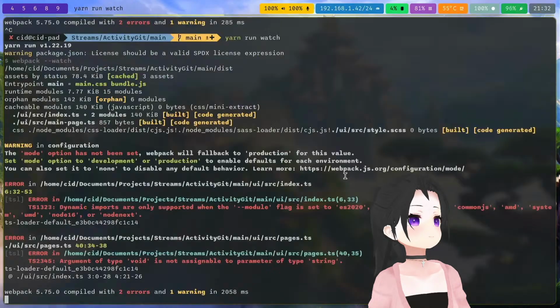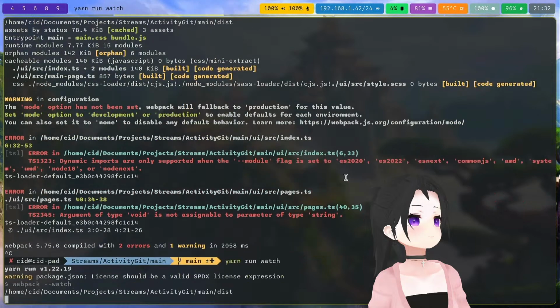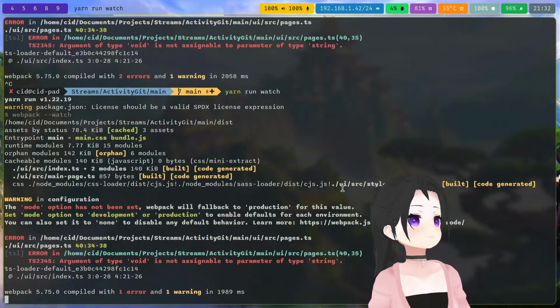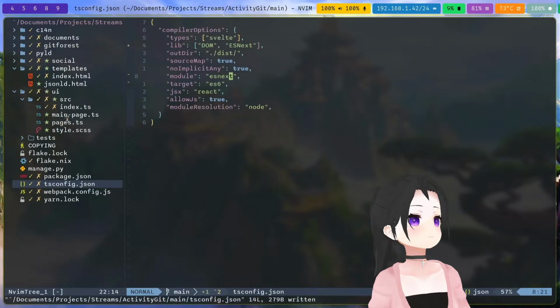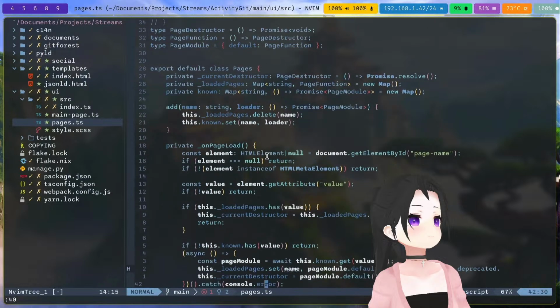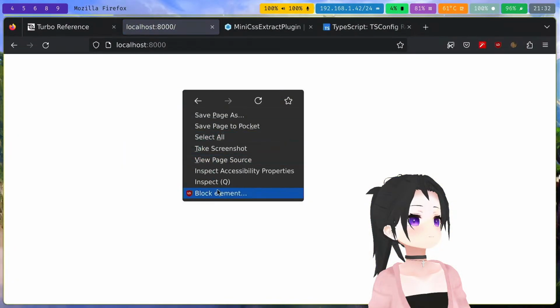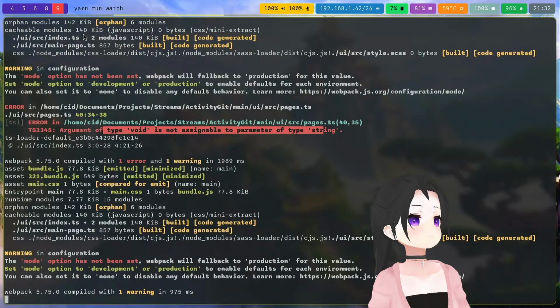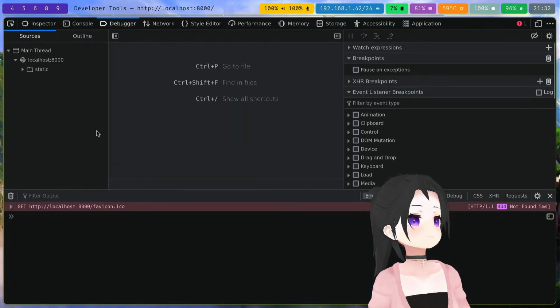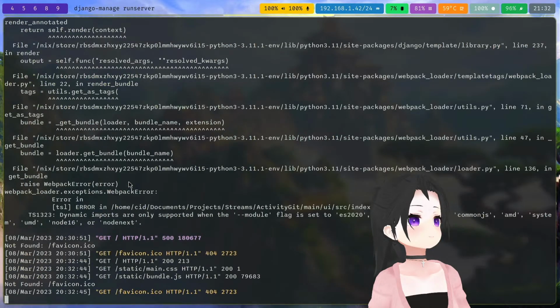Yeah, that can be done. Let's see if this helps. Oh, it's not assignable to string in line 40. Why can't it find name? This loaded. Let's see what the debugger said. Nothing. Of course, it did not say anything.